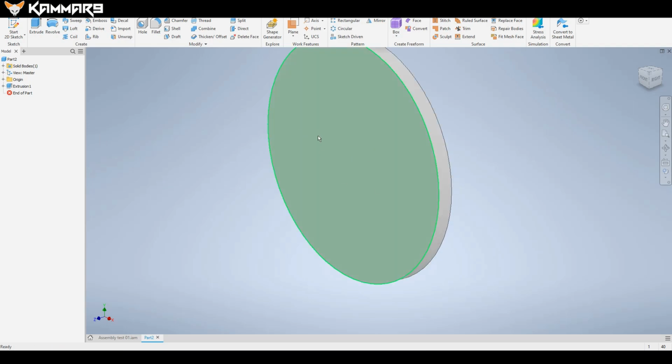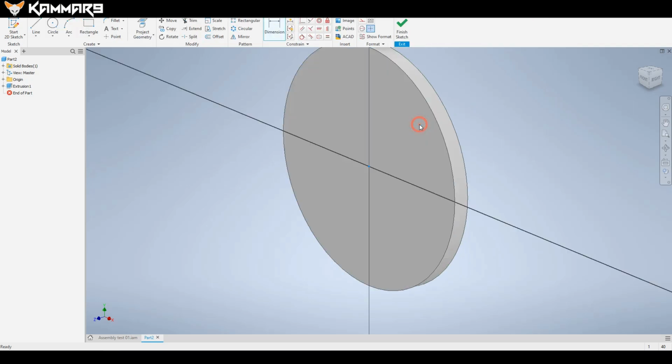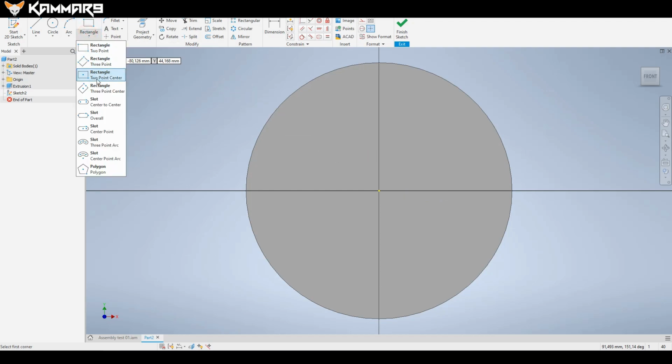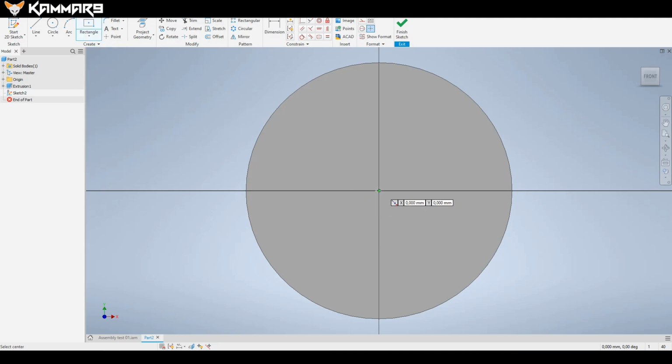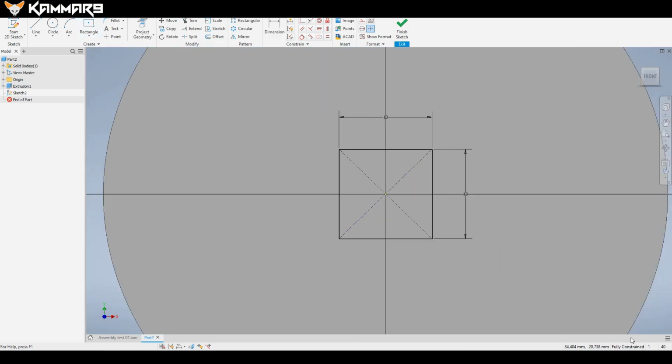Now I will cut material here using this surface, new sketch. You can choose here a rectangle, but when you click on this button you will find the rectangle 2 point center. I will make this one 13. Use Tab to change to this one, 13 and 13. You have this one, it's fully defined, as you can see here, fully constrained.